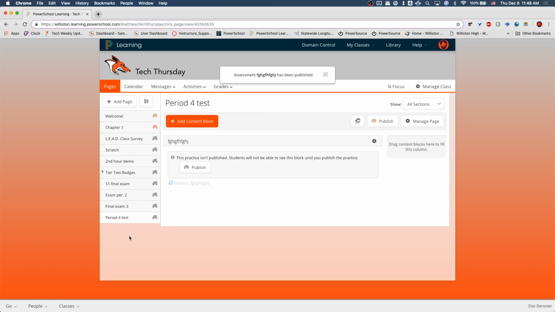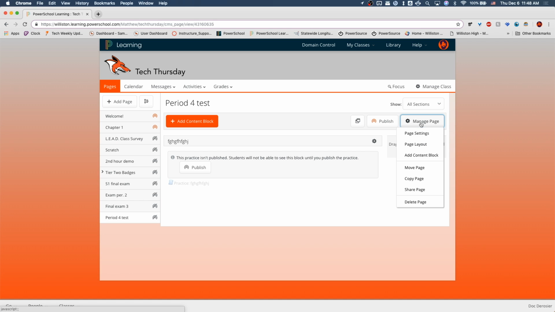And so now I've got my page ready to copy over to another class. So I'm going to go ahead and click Manage Page at the top right. Manage Page rather than Manage Class. It's confusing, they're right next to each other, but Manage Page. And then I'm going to do Copy, not Move. If I do Move, it's just going to take it from one page and move it to the other. I want to make sure that I keep the copy in my test class, but I also want a copy in the next class. So we got to make sure to hit copy.